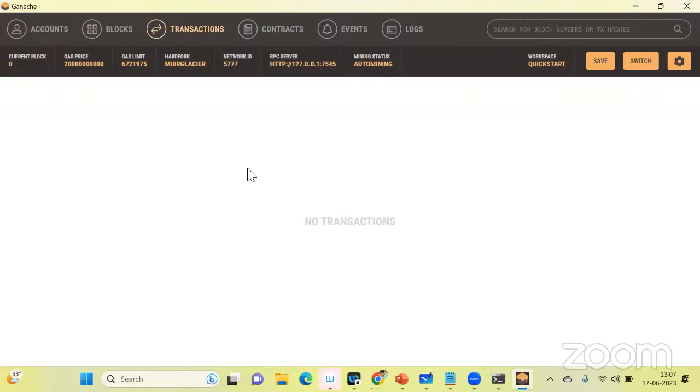And if I click on transactions, there are also no transactions available. There is the maximum gas price and the maximum gas limit available for Ganache, after which it will not work. If anybody wants to connect to Ganache, the network ID is 5777. If you want to connect to Ganache from Remix, or from anywhere in the world, you can use the RPC server, HTTP 127.0.0.1, and the port number is 7545.